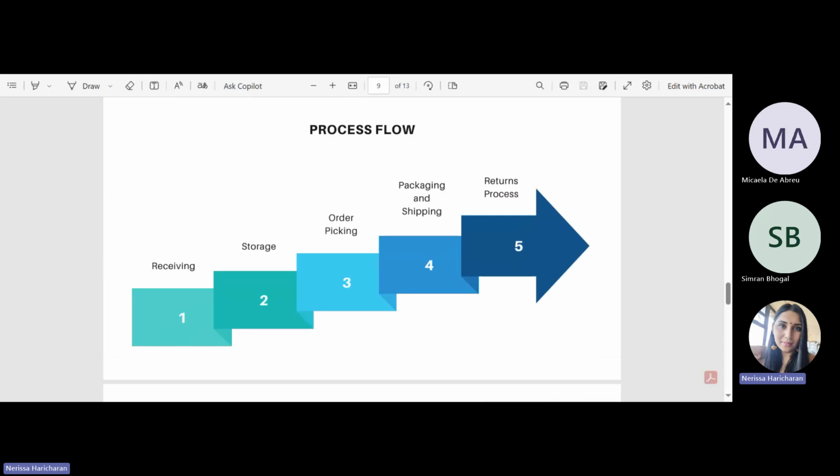So process flow is basically the flow of products through a warehouse, through these different stages. So the 5 stages that you see here, the aim of each of these stages is to manage inventory as efficiently as possible. You want to fulfill your orders as efficiently as possible, and you want to achieve optimization by doing all of this. So typically this is the flow.